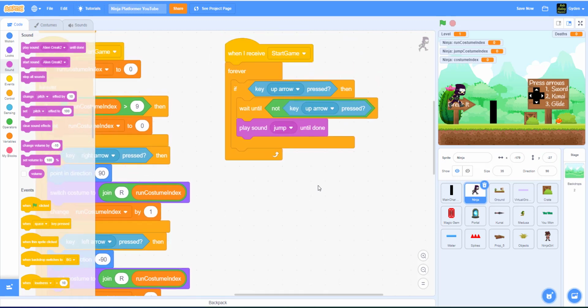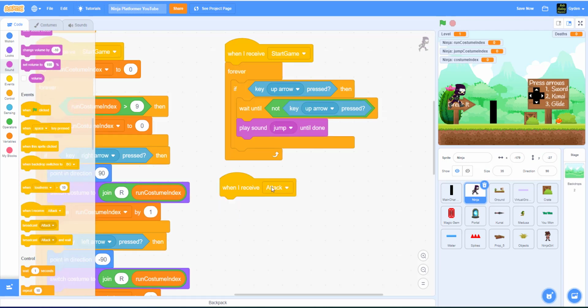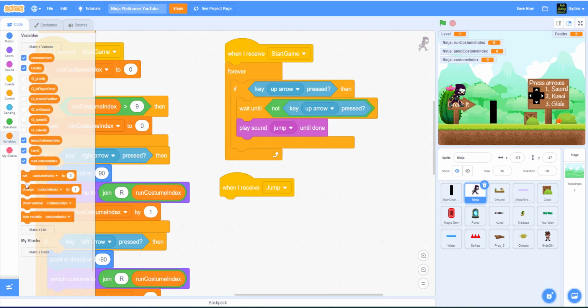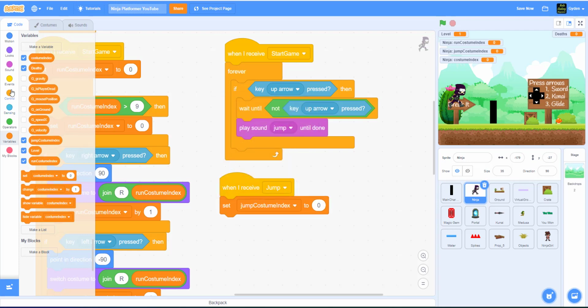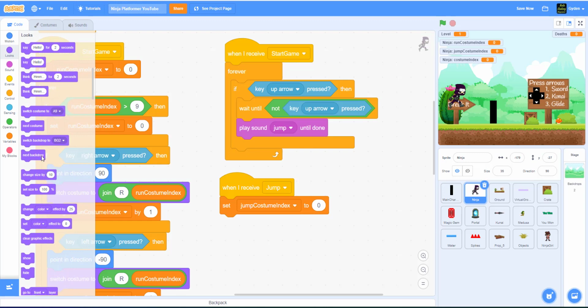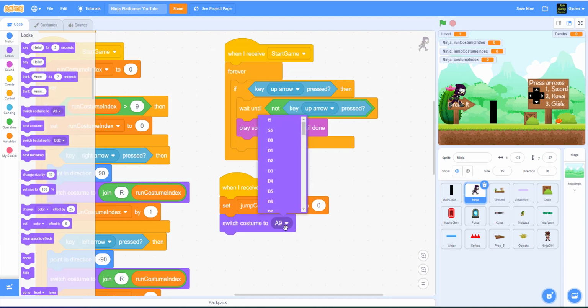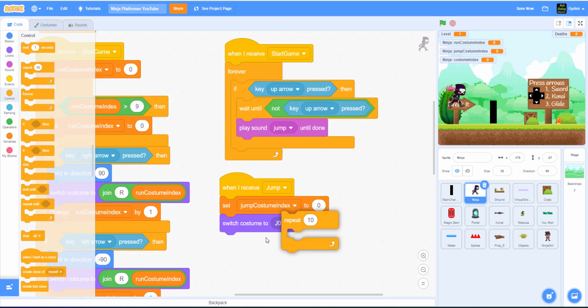All right. So next, what we're going to do is finish the jump part. So we broadcast jump earlier, so we're going to say when I receive jump. Here, we're going to set the jump index to 0, and then switch the costume to the first jumping costume. So scroll down, select J0, and then we're going to repeat 9 times.